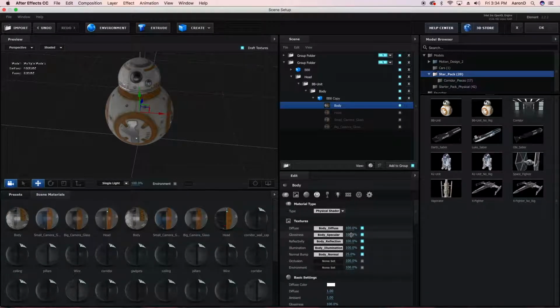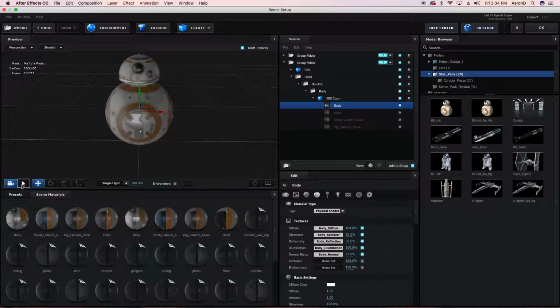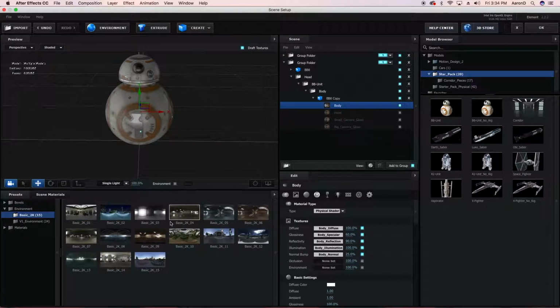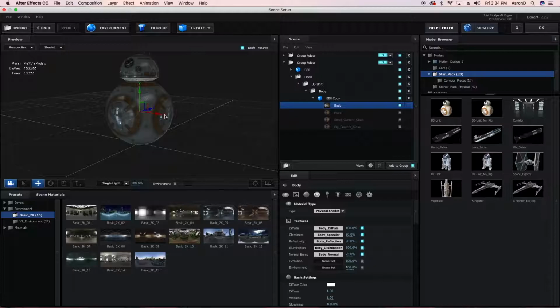We're going to set the specular down to a 60. Set the reflectivity down to a 90, like that. So now we got a little more gloss and stuff. And for the corridor, I'm going to go into the environment and set it to the basic 2K5. That just adds a little more corridor looking BB-8 to it.